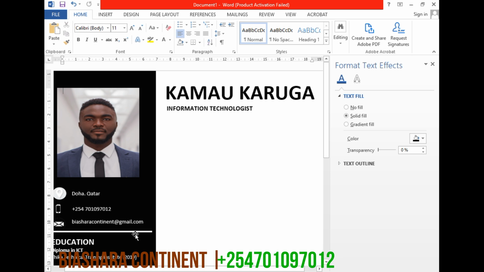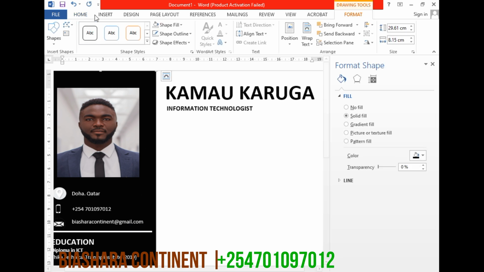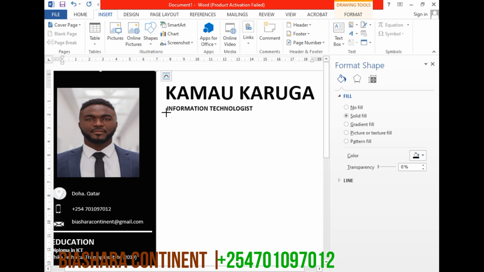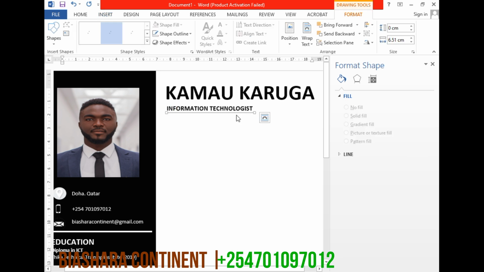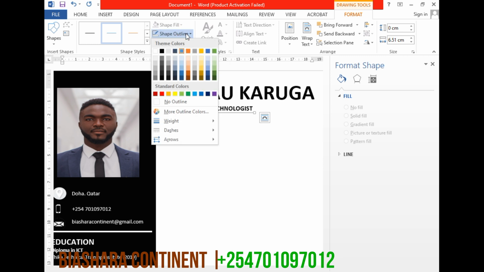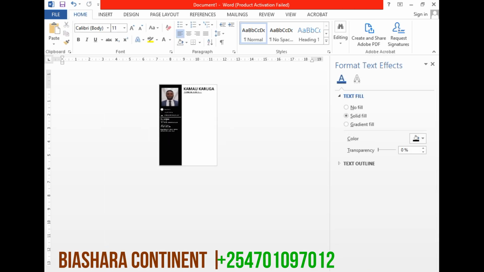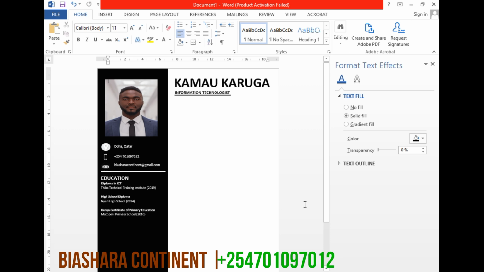You can add a line like this one. So insert, go to shapes, go to line, and then shift again, then move your mouse, then make the color black, make it a little thick. Let me use 3 points. So as you can see, the resume or the curriculum vitae is getting better every time.